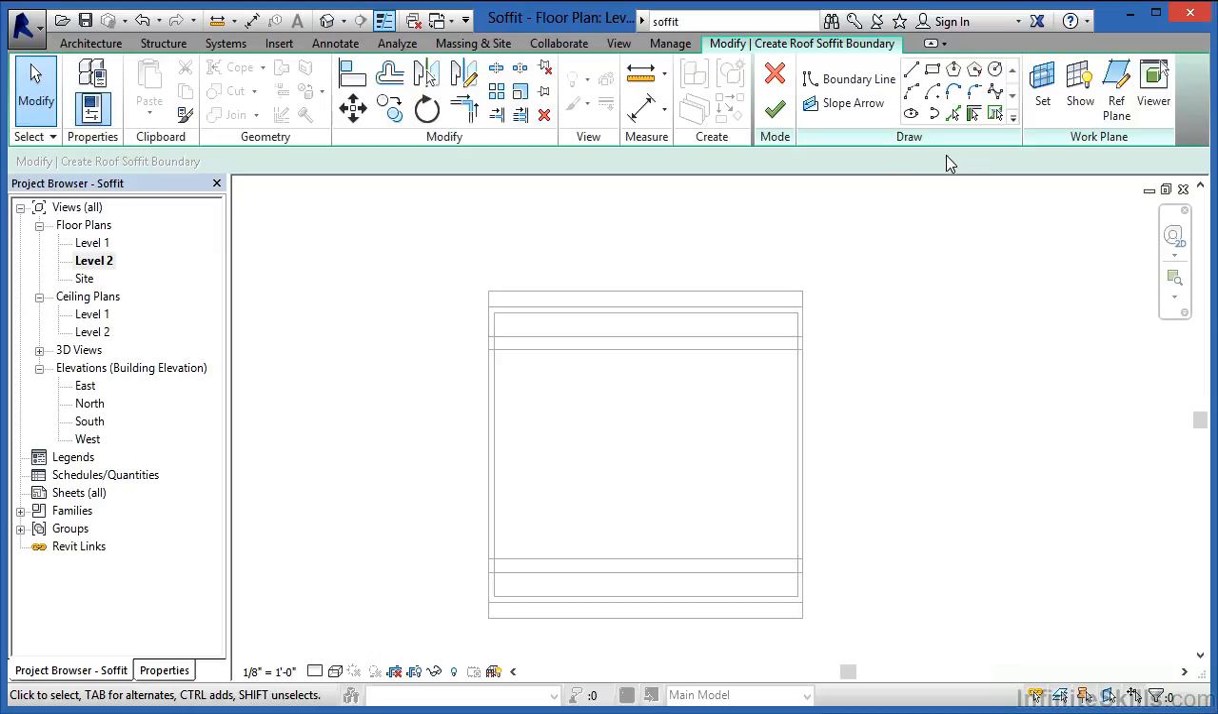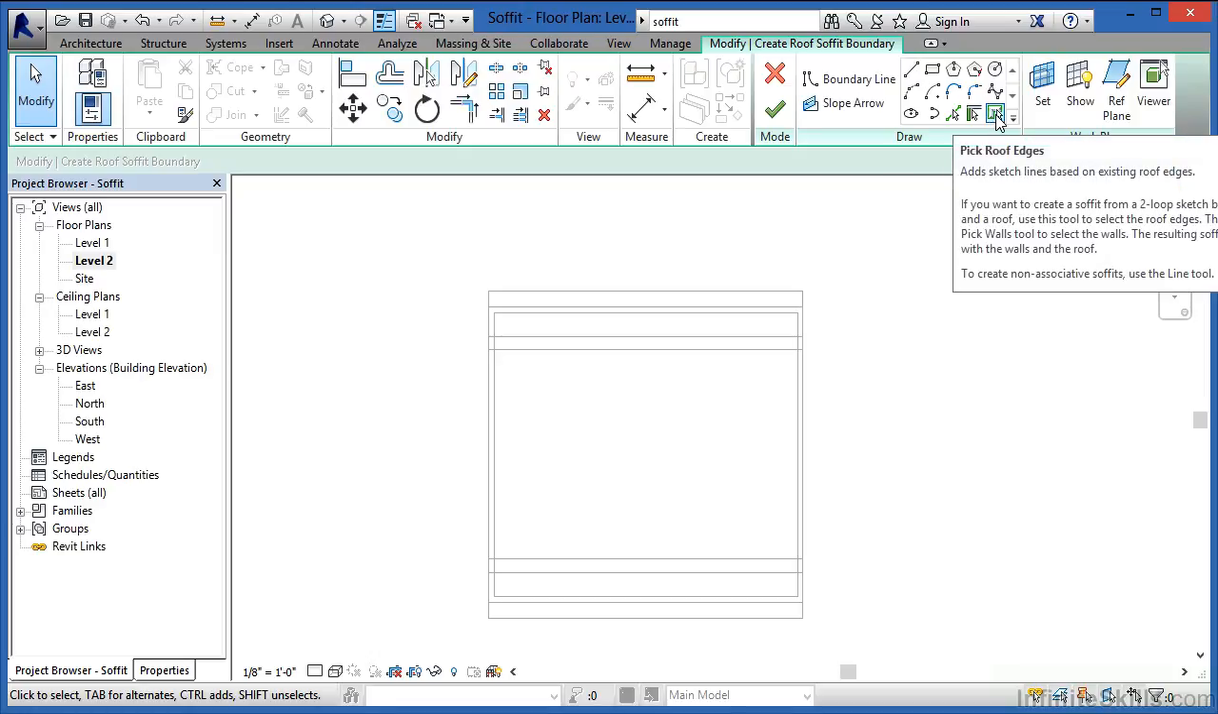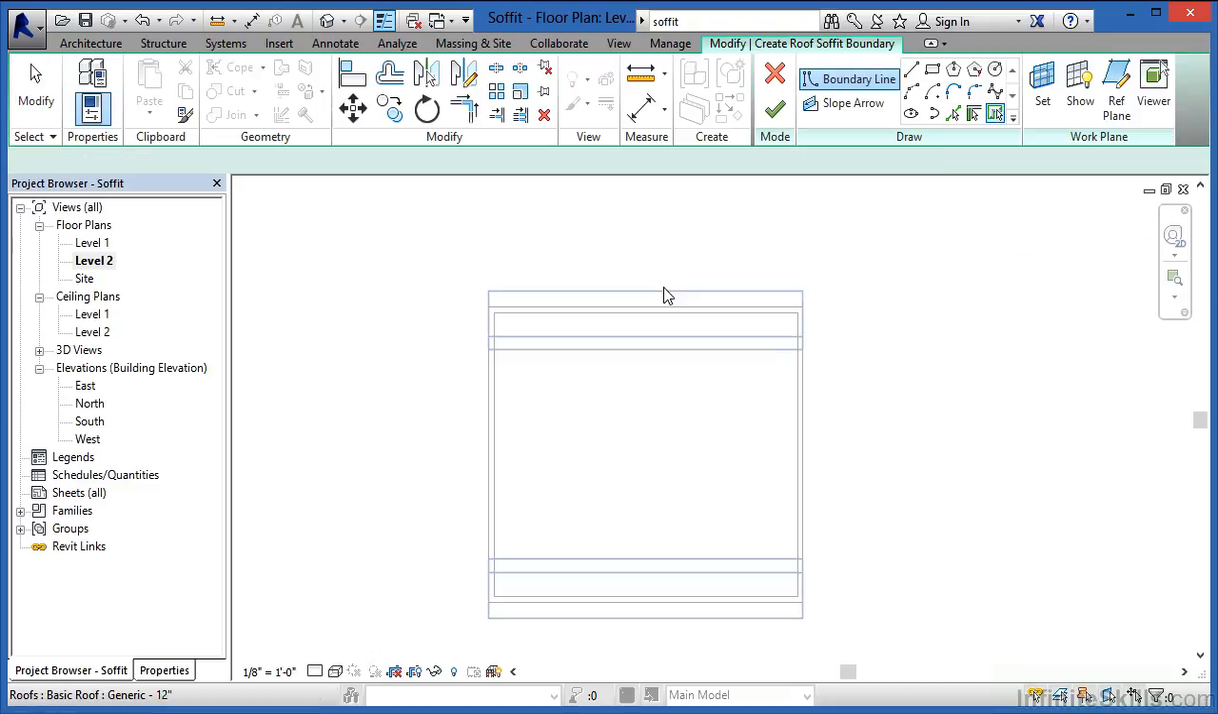Now, the next thing we need to do is come over here, and we can pick the roof edges if we wanted to. I'm going to select right here, and we can see it's now drawn this line all the way around the perimeter. In the end, we're going to have to modify this a little bit, but it gives us a little bit of a head start.